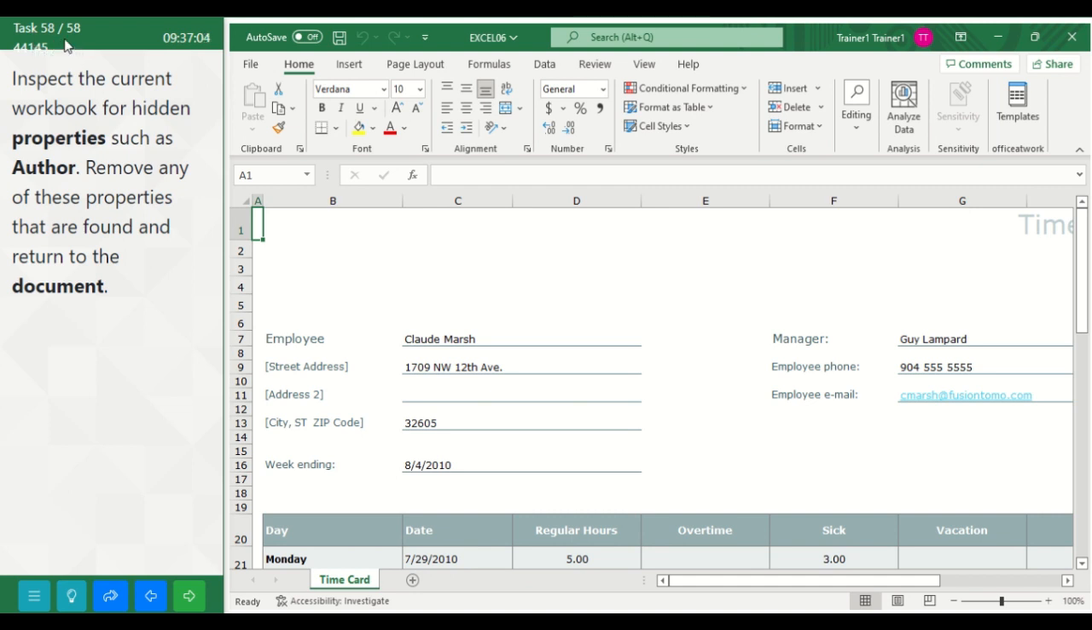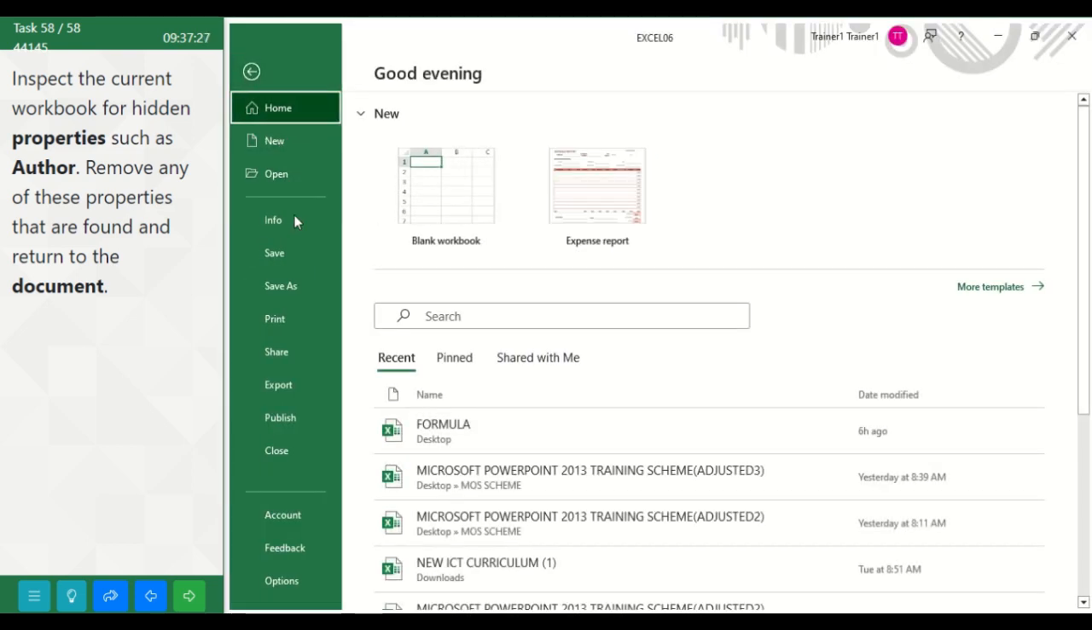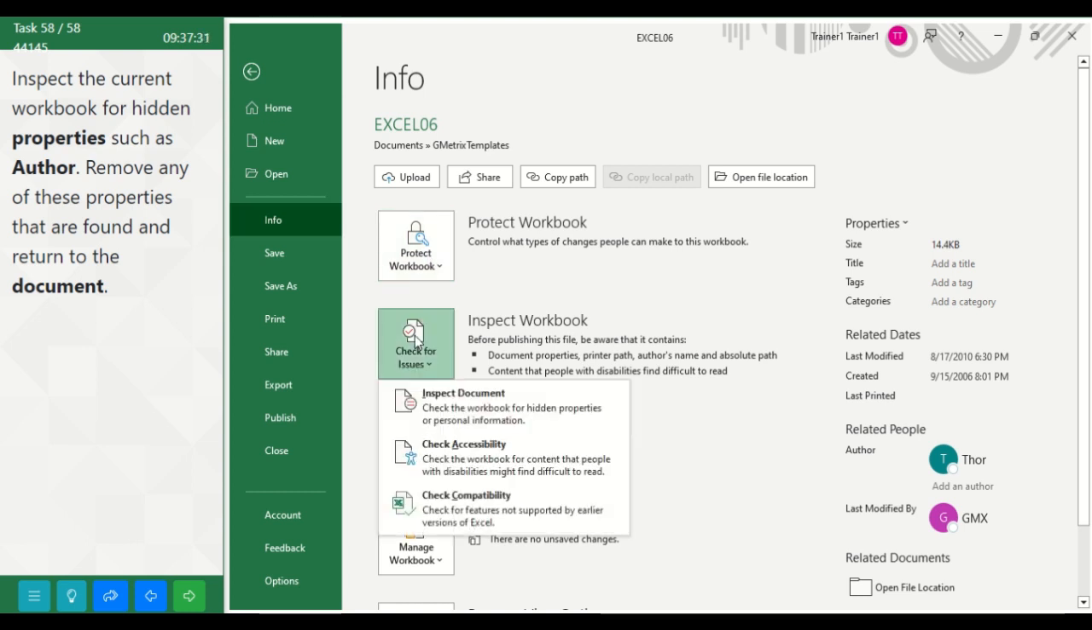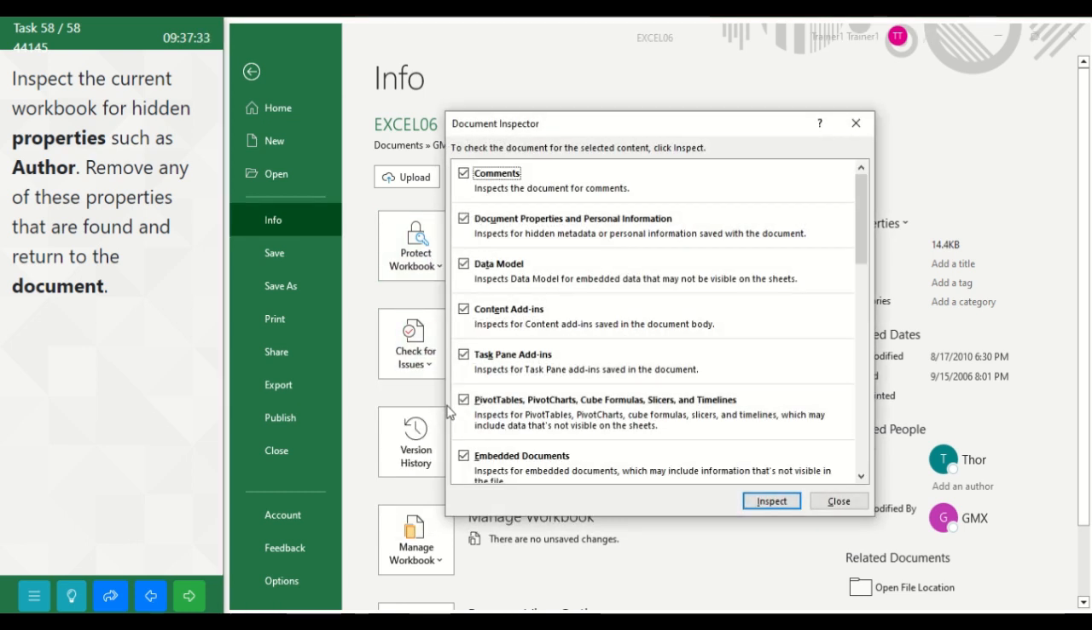Task 58. Inspect the current workbook for hidden properties such as author. Remove any of these properties that are found and return to the document. To do this, you select the File tab, then select Info, then select Check for Issues and Inspect Document.